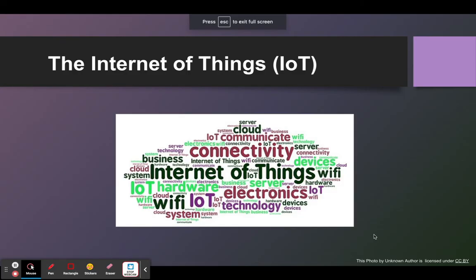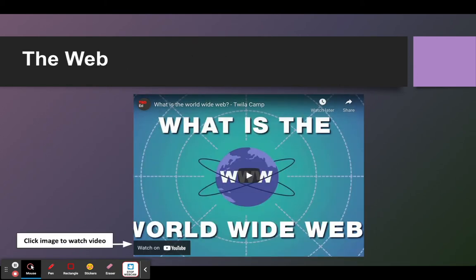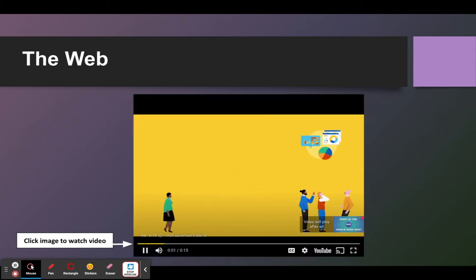I just thought this was interesting. It's a collaboration of words put together which represents the Internet of Things. And you can see a lot: connectivity is large, electronics is large, Wi-Fi is large. That all means that those words were hit many times. This is a video on the World Wide Web, a very, very good video. So please watch this.